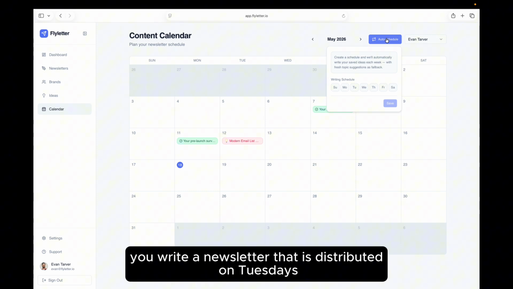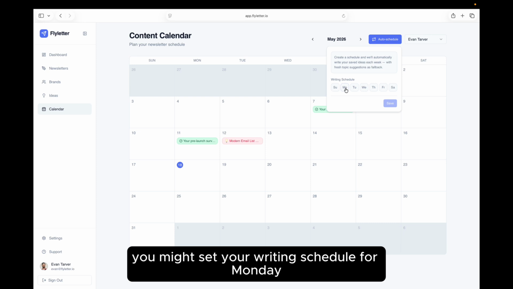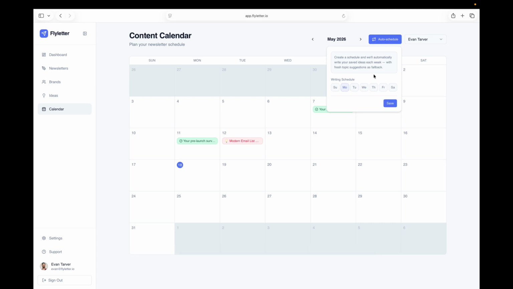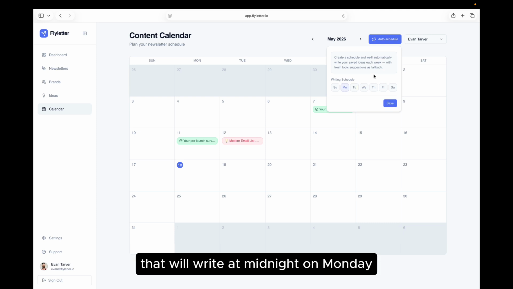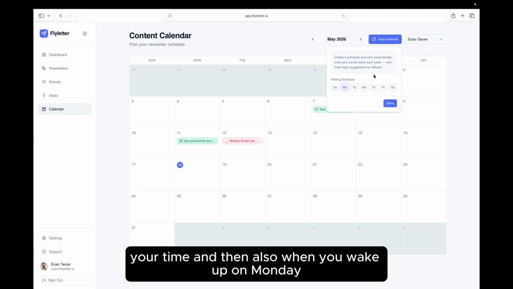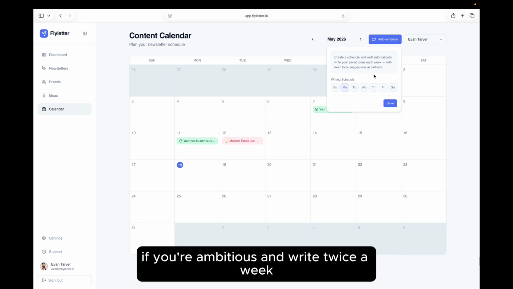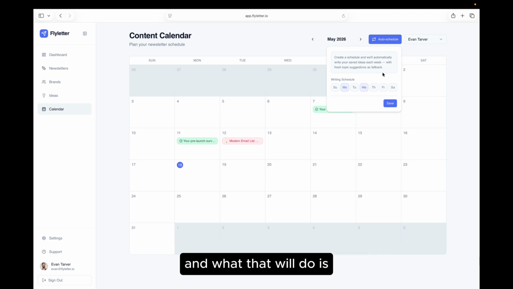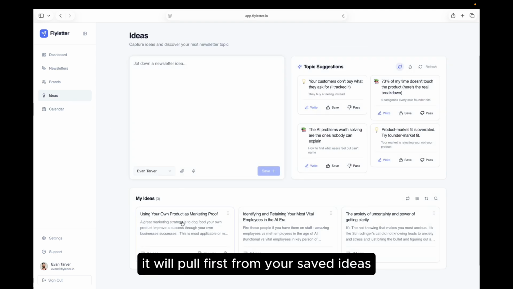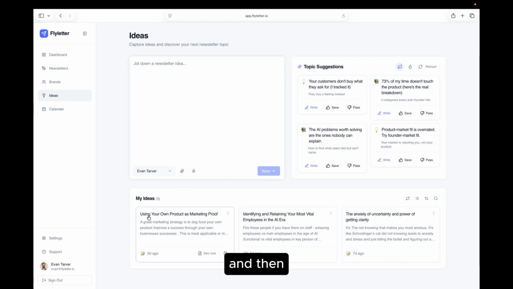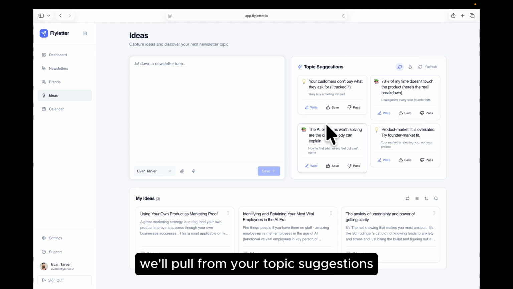So let's say you write a newsletter that is distributed on Tuesdays. You might set your writing schedule for Monday, so it will write at midnight on Monday, your time. And then when you wake up on Monday, you're going to have a finished newsletter draft ready to review and then ultimately set up to send on Tuesday. If you're ambitious and write twice a week, you can do that, and so on and so forth. And what that will do is it will pull first from your saved ideas. And then if these are consumed, it'll pull from your topic suggestions.